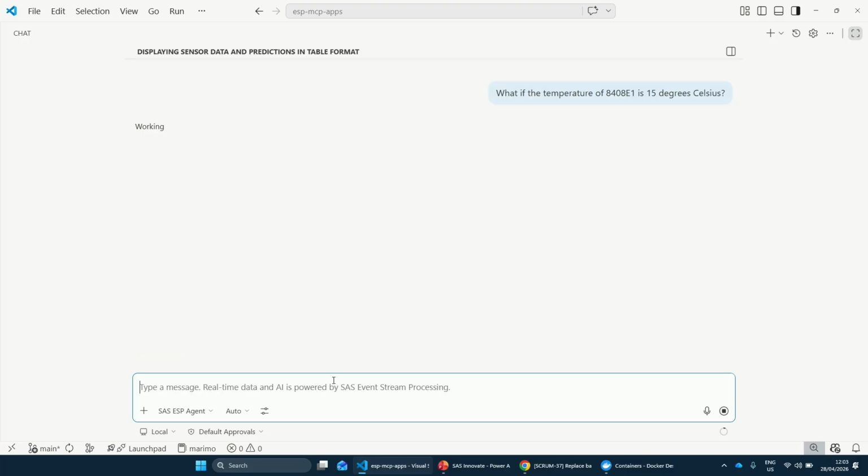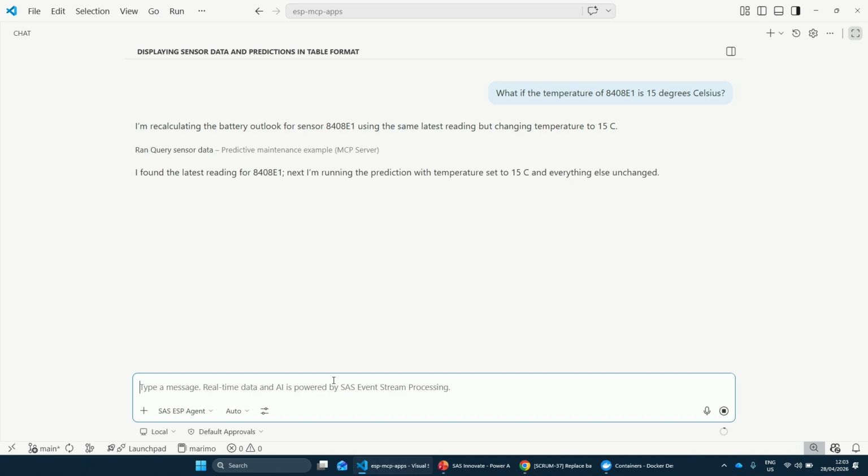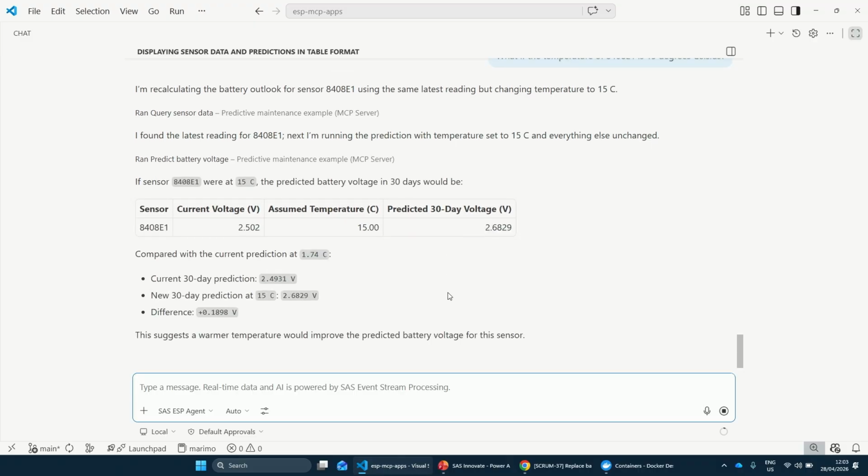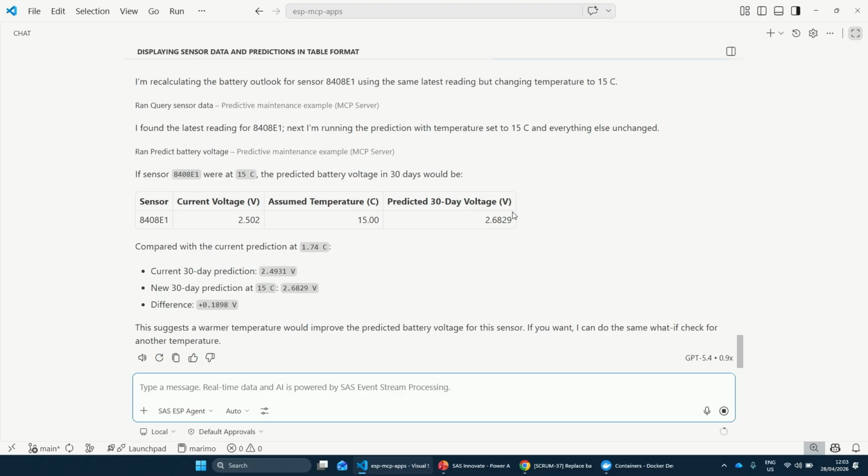So what's now going to happen is that the LLM is going to fetch the current data for this sensor. It's going to change the temperature to 15 degrees Celsius, and it's going to rerun our prediction. Let's give the LLM some time. And as you could see, it has quite a bit of influence on the prediction. So it was like 2.5 volts right now, and in 30 days' time, we predict 2.68 now with a higher temperature. So this really helps you to understand what influences these types of systems as well.